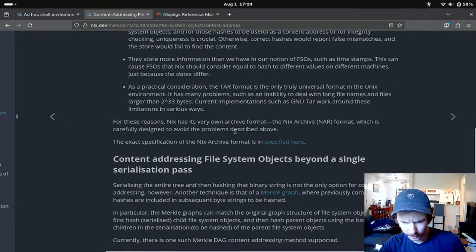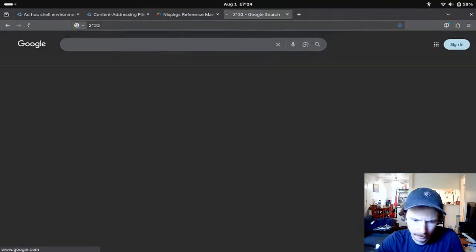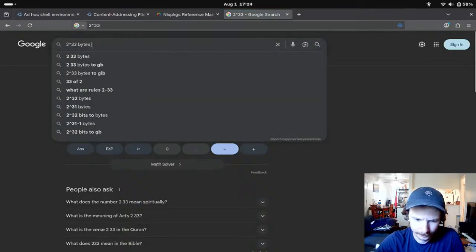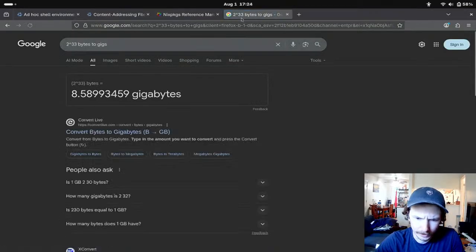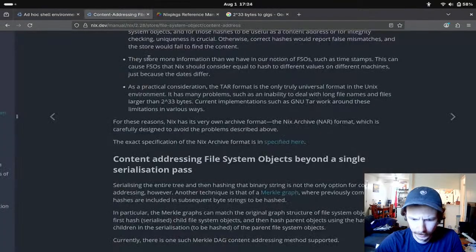As a practical consideration, the tar format is the only truly universal format in the Unix environment. There are many problems, such as inability to deal with long file names and files larger than 2 to 33 bytes, which is a lot, right? I kind of just want to check. It's not that much. Current implementations such as GNU tar work around these limitations in various ways.